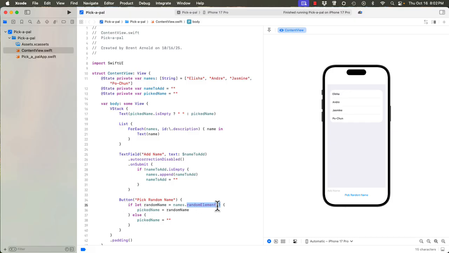So it's saying if this exists, give me a random element from this array, so a random name, and assign it to picked name. Else, if there are no names there, then we'll just set picked name to an empty string. Let's see how this looks. If I click the button, pick random name, then remember we've got a state variable that updates the UI, and the text is we're saying picked name. And so here it's changed it. So now we can pick a different random name and it will update it.